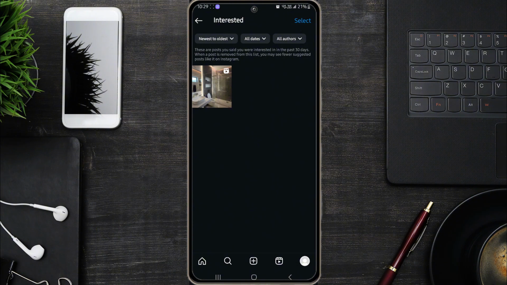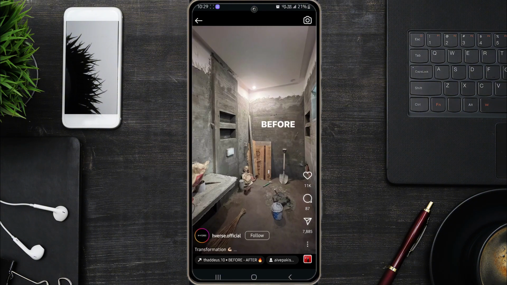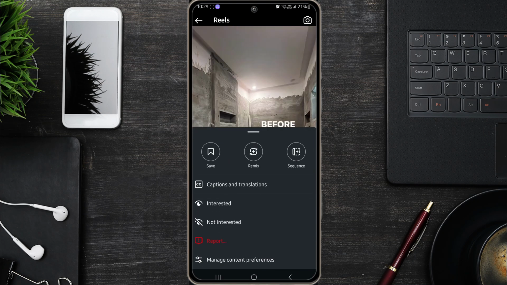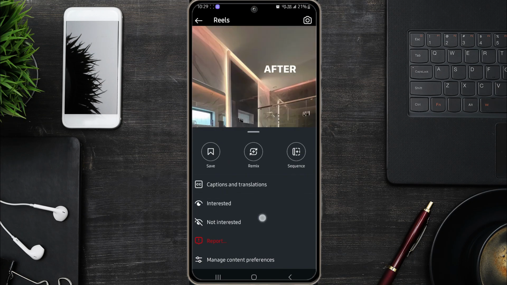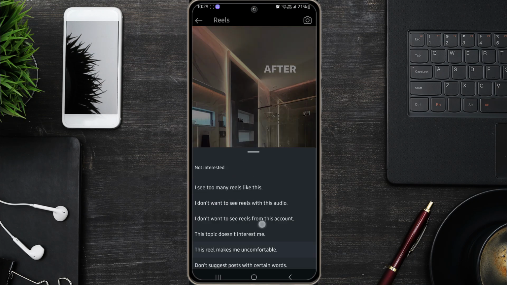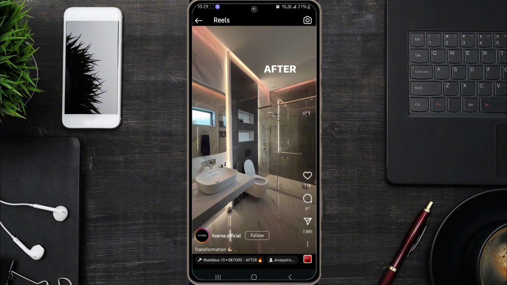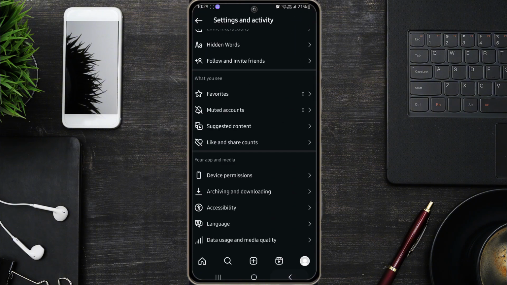So what you have to do, you have to click on the profile or the reel. Then you have to click on this three dot bar icon and you have to click on not interested, and you can pretty much choose any one of these options, and you have to go all the way back.